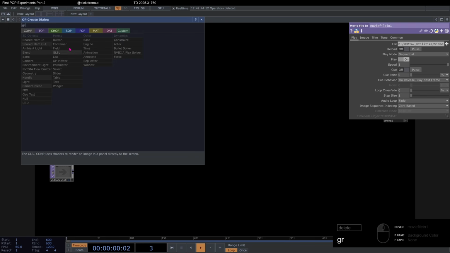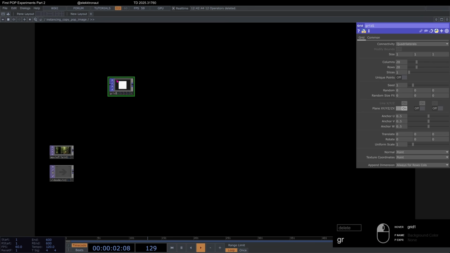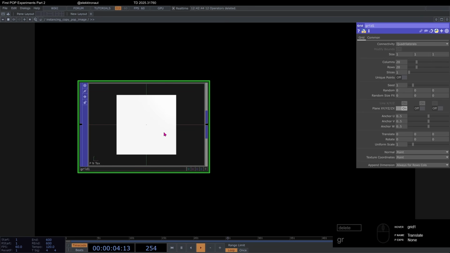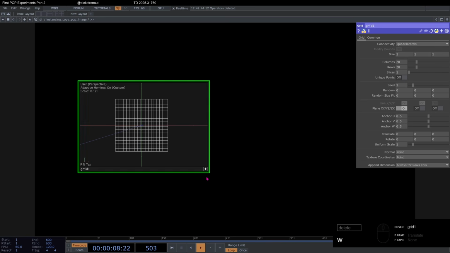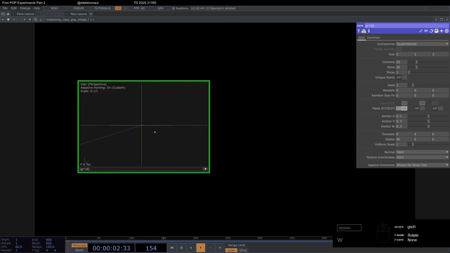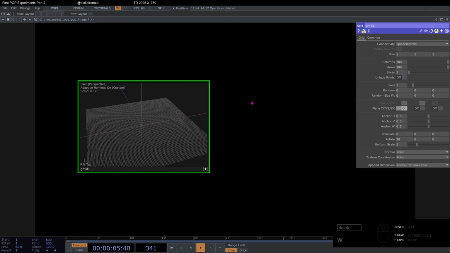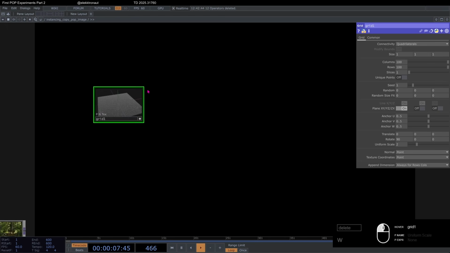I will begin with a grid pop here. And I want this to be flat on the floor. So first off, I'm going to turn on W so we can see the grid. I'm going to rotate it by 90 degrees on the x-axis so it's flat on the floor, on the ground. I'm going to change the columns and rows to 100 by 100 each. And I'm going to uniform scale this up by 2. And that's basically all I've got to do for the grid.